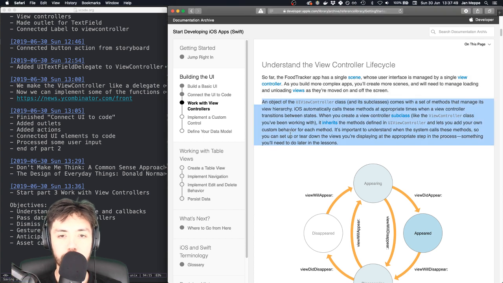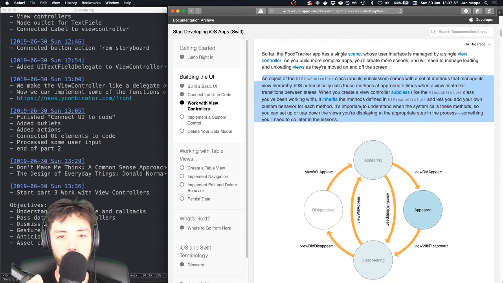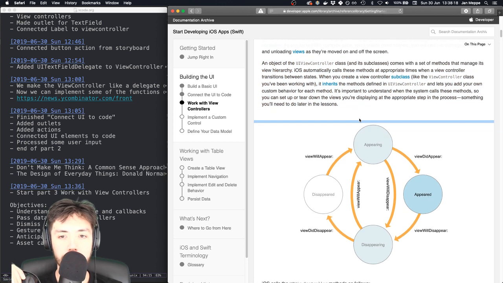So an object of the UIViewController comes with a set of methods. iOS automatically calls these at appropriate times when they transition, alright? When you create a view controller subclass, it inherits the methods from UIViewController and lets you add your own methods. It's important to understand when the system calls these methods so you can set up or tear down the views as you're displaying the appropriate step in the process.